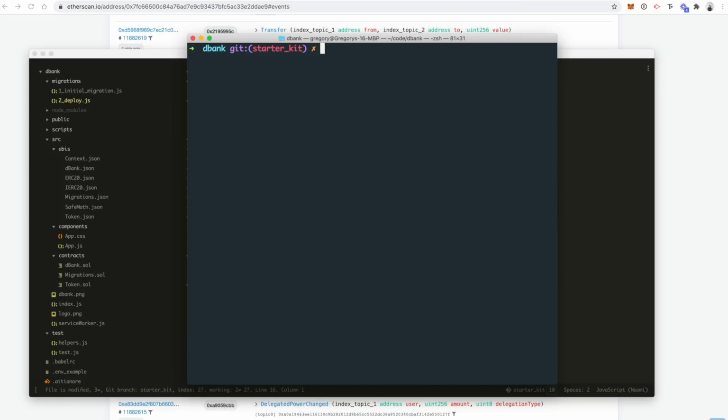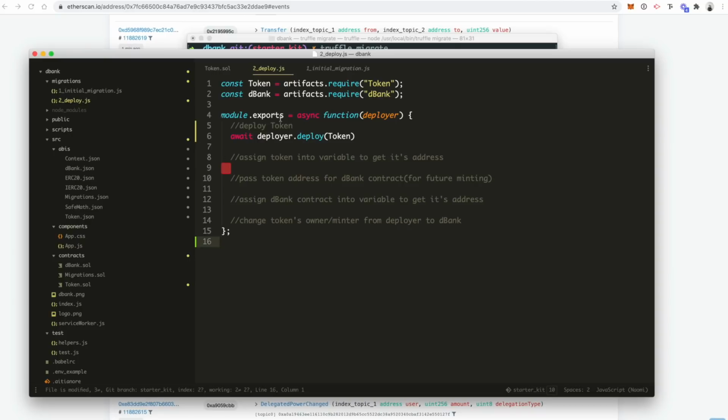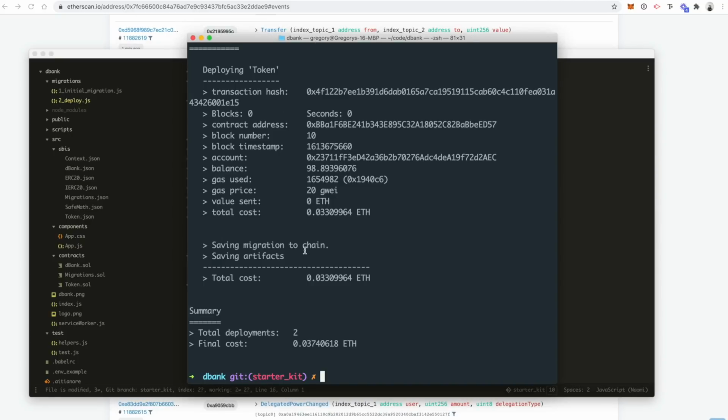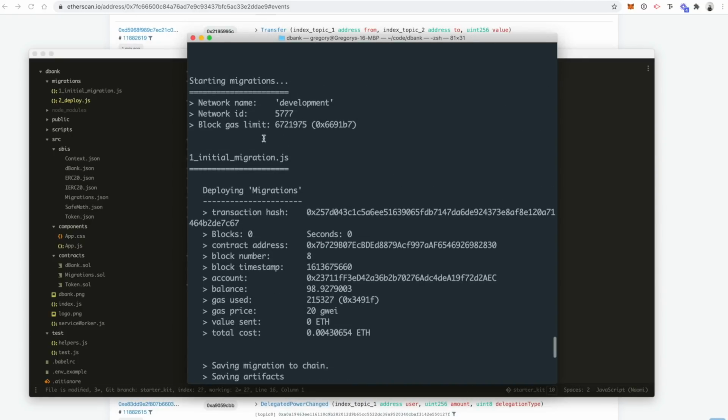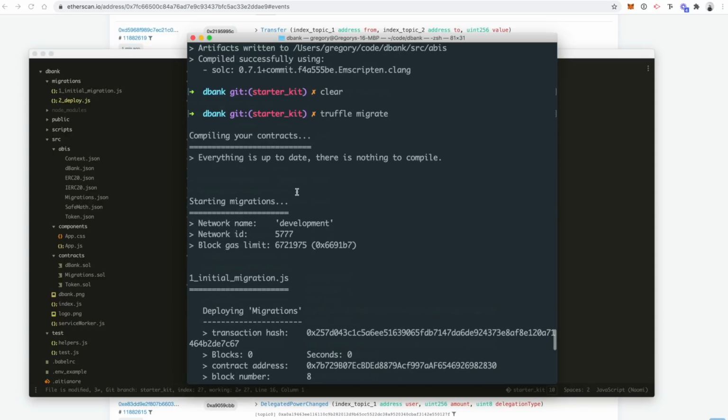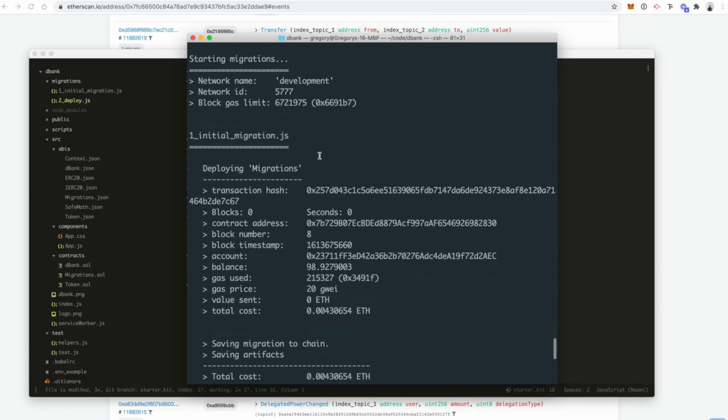So you can go to your terminal and just type truffle migrate. Migrations run the migration files. Whatever you tell Truffle to do inside of here, it will do behind the scenes. And you can see here, it worked. You can see the steps. It's compiling the contracts, so everything's already up to date. We already did that step. It starts the migrations.